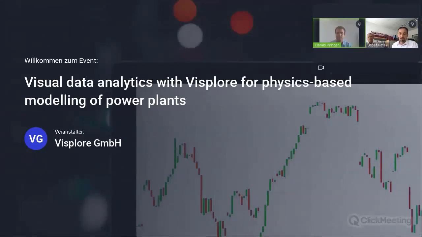Yeah, I mean, the amount of data that we process, the example we went through is quite representative, I would say. Amount of data range from a couple thousand to like 10 or 20,000 data points. And yeah, that can be easily processed in Visplore.